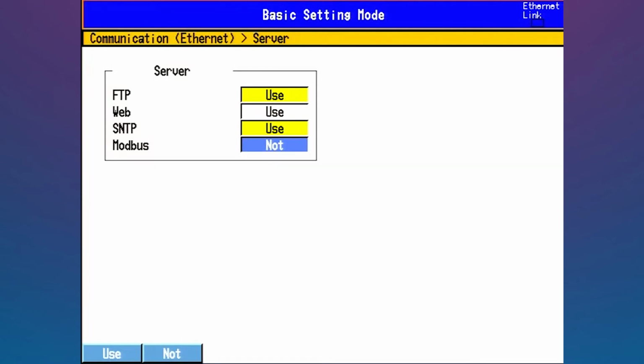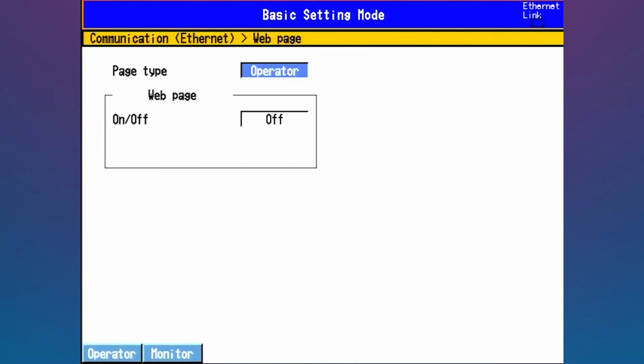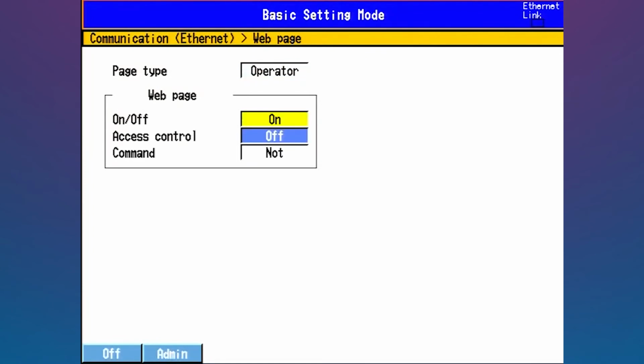Okay, Modbus, if you're doing external communications, you're also going to want to use that, and then hit display enter when you're done. Okay, down to web page, this is going to be a good one here. You've got two choices for your web pages, which is essentially operator and monitor. Operator allows you to change screens, whereas monitor just shows you whatever screen is currently on there. So I'm going to go ahead and turn that to on.